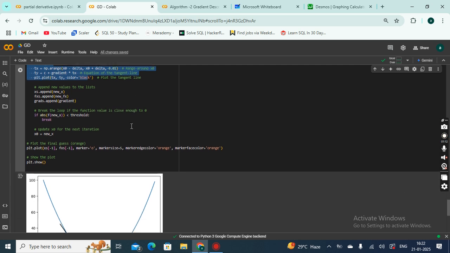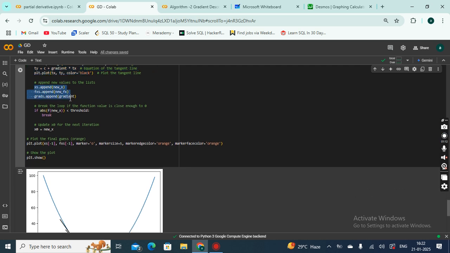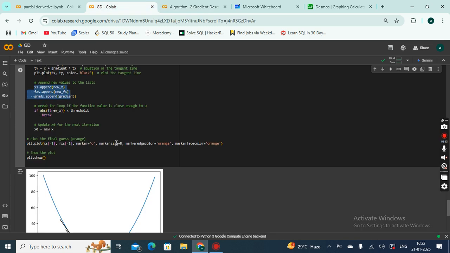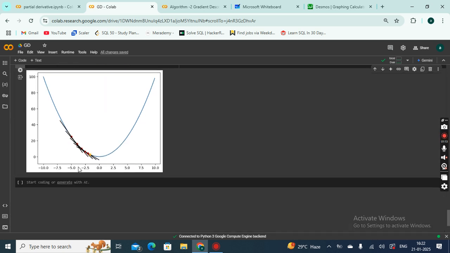right? After creating that tangent, I am doing the same thing, nothing else. I have then taken this part. I have just appended the values. After appending the values, I have given a full stop. That is a break, where if the threshold is greater than the new x naught, then stop. And then print the final guess in orange. So this was the final guess.